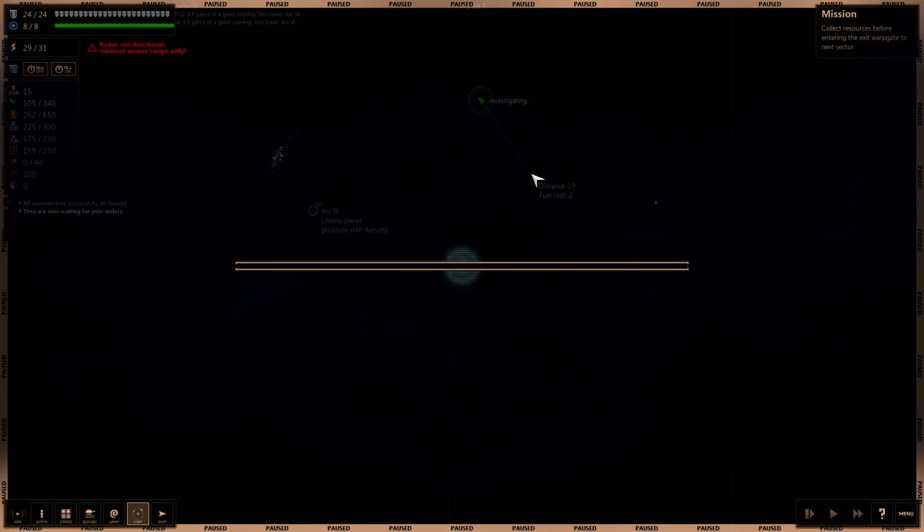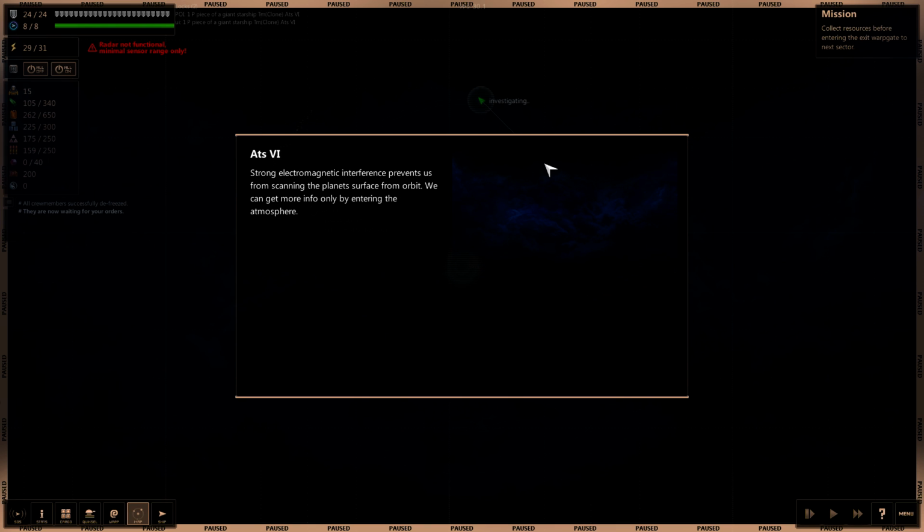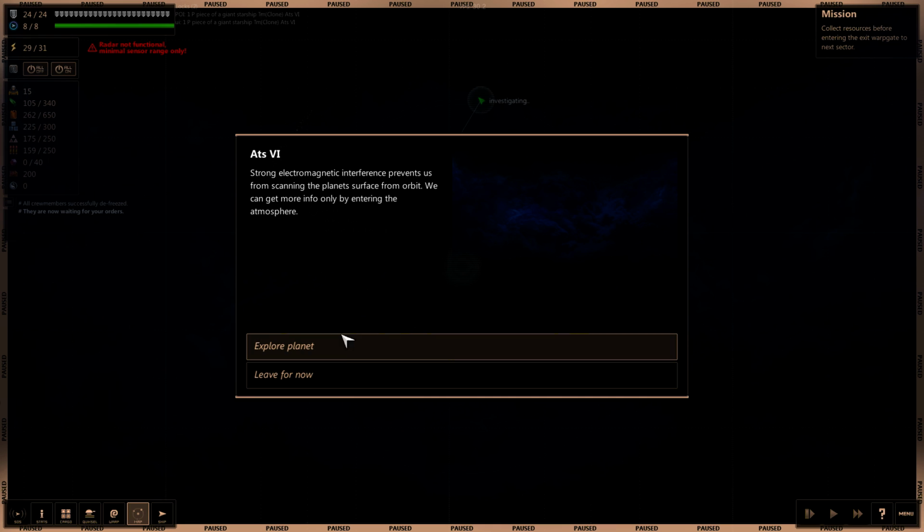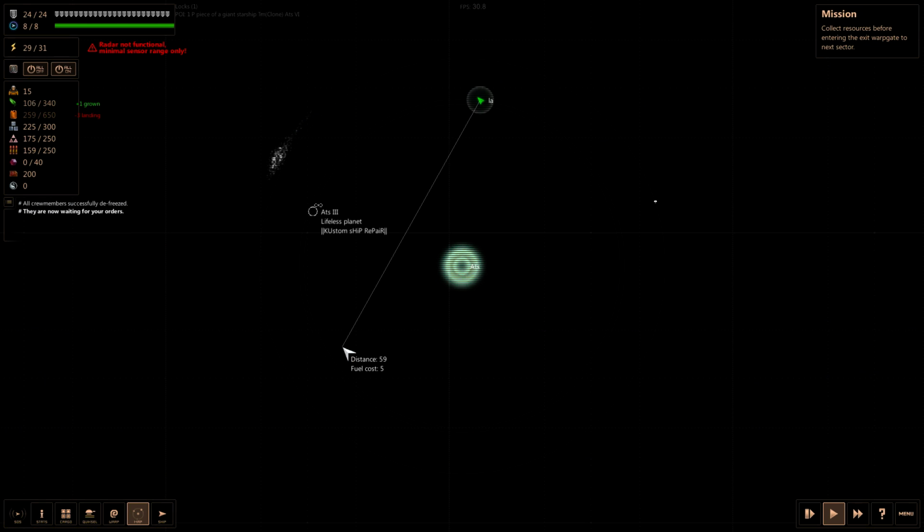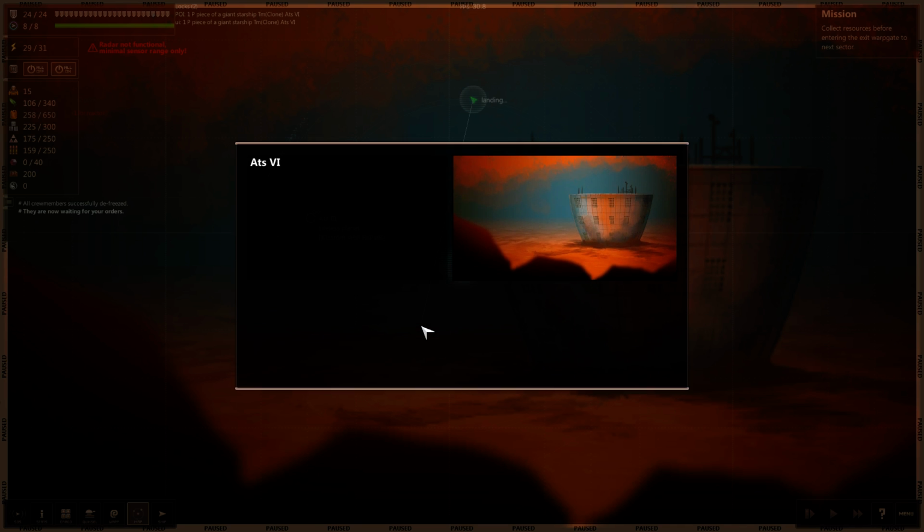With our lack of sensors, strong magnetic interference prevents us from scanning the planet's surface from orbit. Can I get more info by entering the atmosphere? Yeah, that sounds okay. Or dangerous.